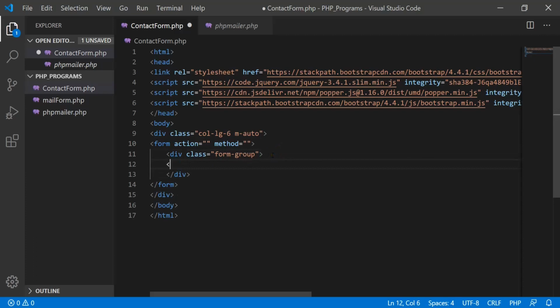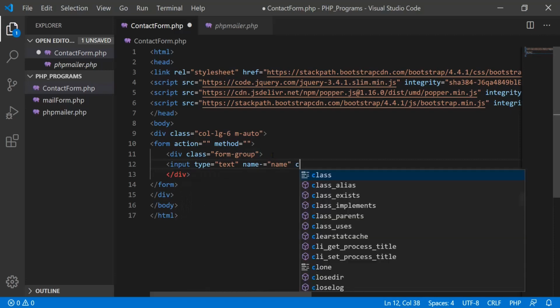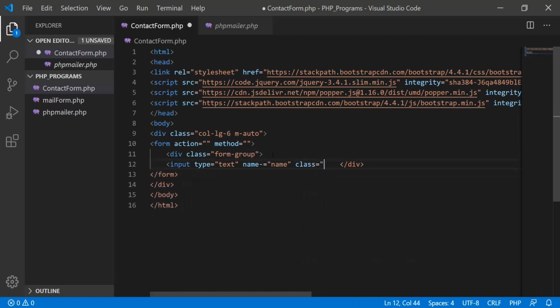Inside it, I'll be using the input tag. Input type equals text, name equals name, and then I'll be using the class. This is a Bootstrap class used in form elements, and every element inside this form will contain this class known as form-control. So this is my first input text.